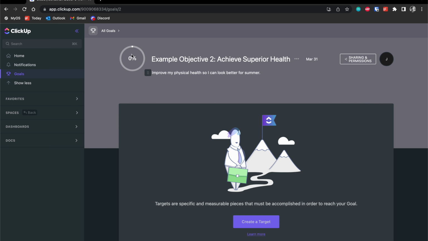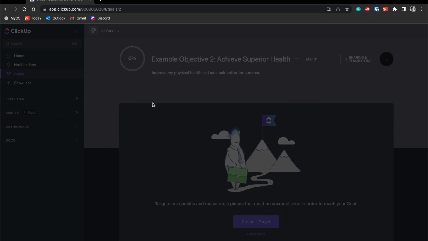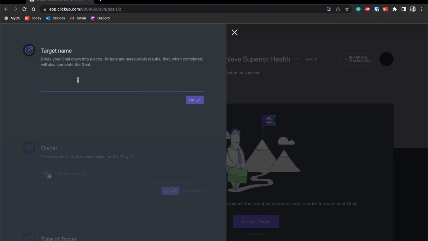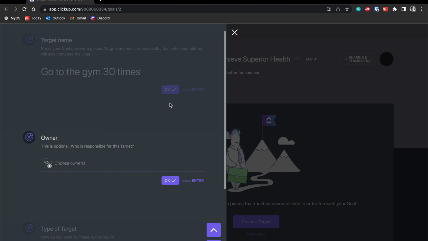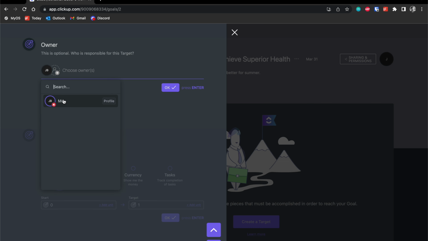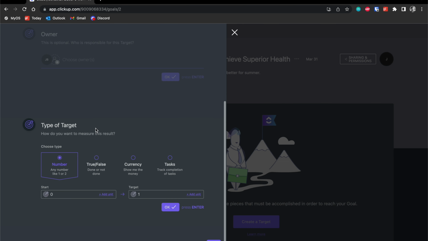So then we can say okay. And then what it's going to do is you will get this example objective, and then you can create targets. And so this goal is essentially our objective from the OKR, and then the targets are going to be your key results. And so we could say go to the gym 30 times. I'll go ahead and select myself as the owner.